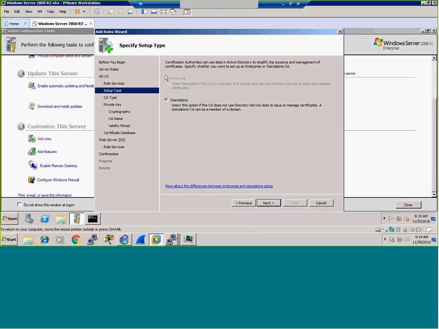There you go. The enterprise option and standalone, that is what it's asking you for. But the enterprise option is grayed out in my server because it's not belonging to a domain, or it's not part of Active Directory at all. So that's why this option is completely grayed out. I won't be able to work on this, but I'll select standalone.